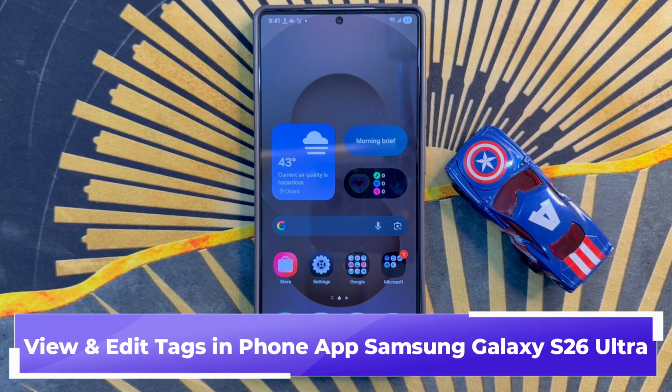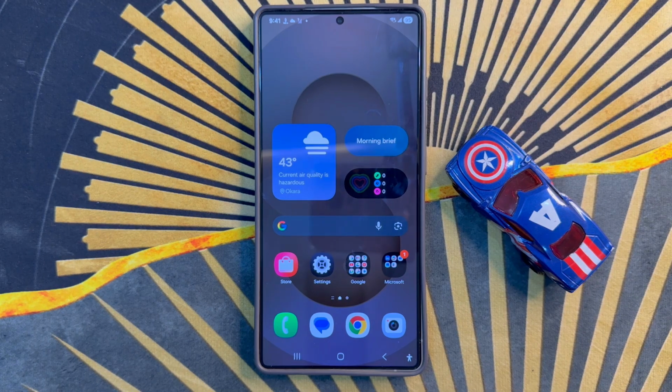How to view and edit tags in phone app on Samsung Galaxy S26 Ultra.